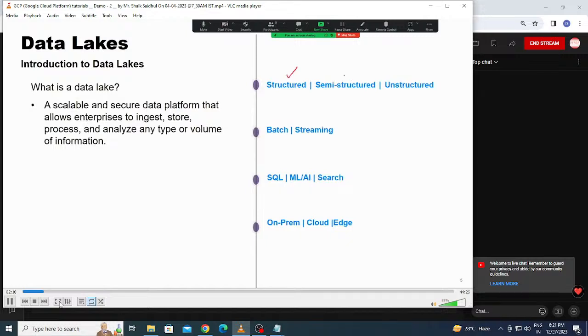We can store structured data, semi-structured data, unstructured data. We can store either batch data or streaming data. It should be able to support SQL, ML, and searching. We can store on-prem data and cloud data. So it is a scalable and secured platform to store the data and retrieve the data for further analysis or processing purposes. So this is what a data lake is, right? We have seen what a data lake is.